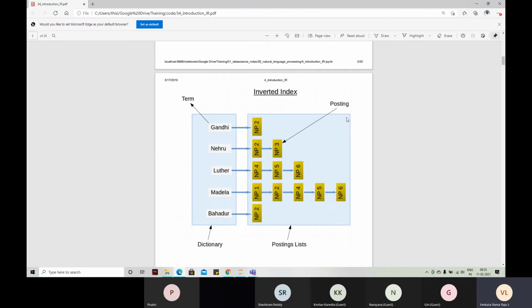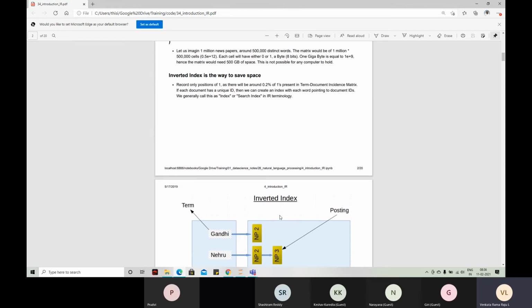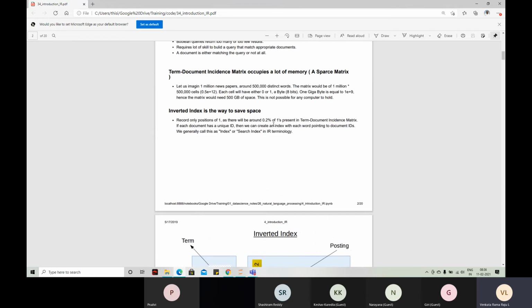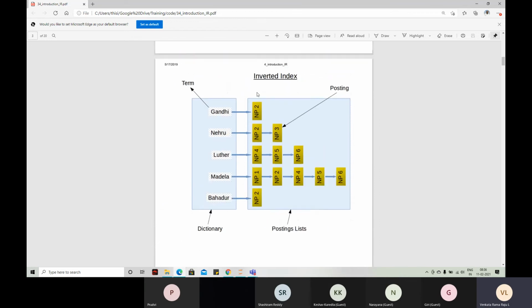From around 4 or 5 pages of text, I created this diagram. So this is called the postings list. Gandhi is present in newspaper 2. Nehru is present in newspaper 2 and 3. Luther is present in 3. So wherever the term is present, only those lists are taken, and then point. It's like a dictionary of lists. The key is the term, the value is the list. Key term, value list, key term, value list, that kind of structure. We call it an inverted index.